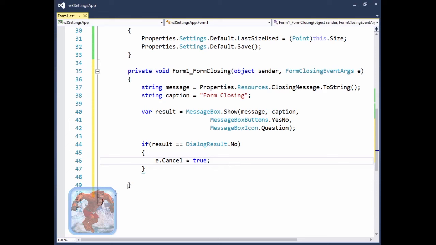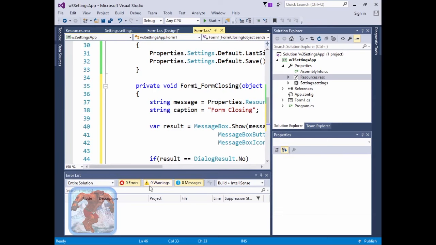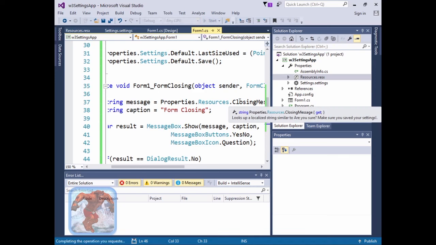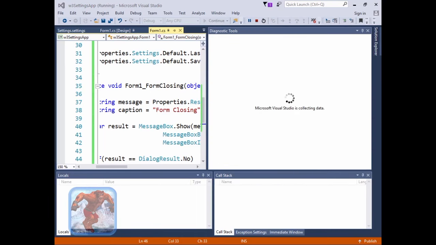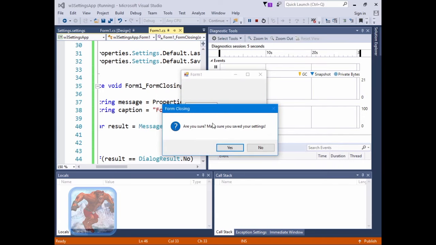And so now we can go ahead and run it. So I'm going to pull this away. Hit start. And so I'll bring it over here. If I hit X, here's my warning. So here's the icon right here, the question mark for the icon.